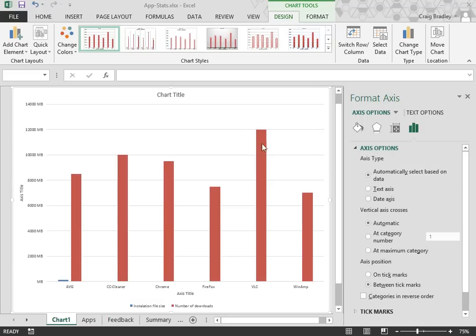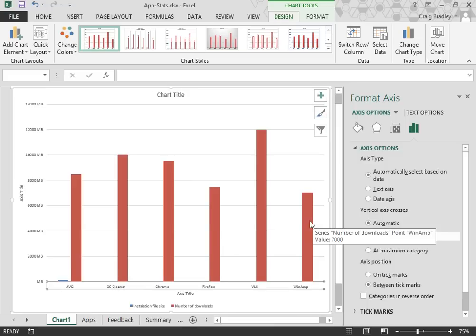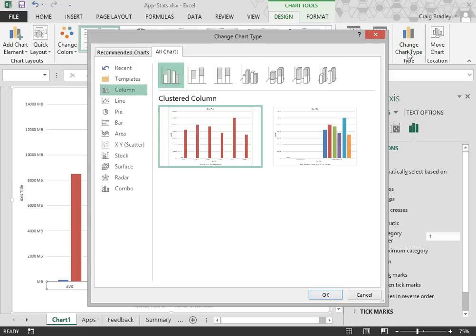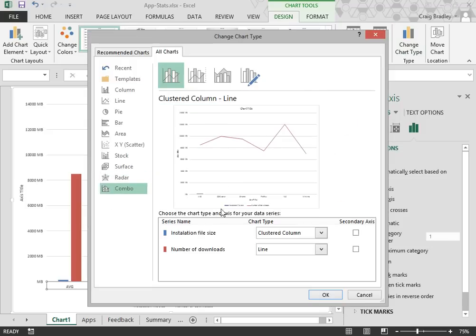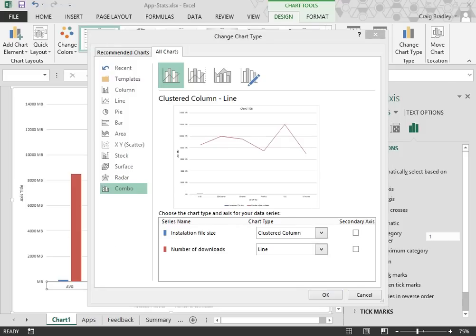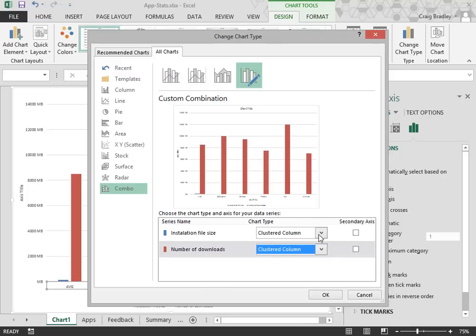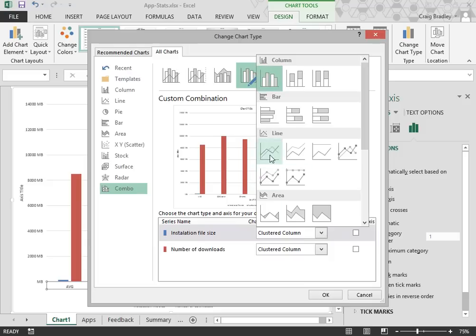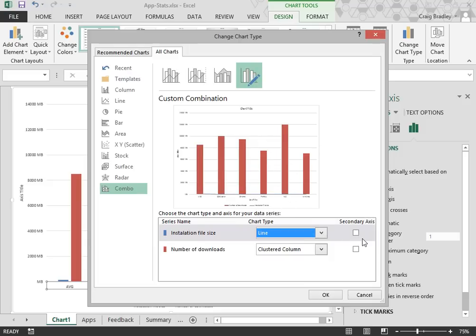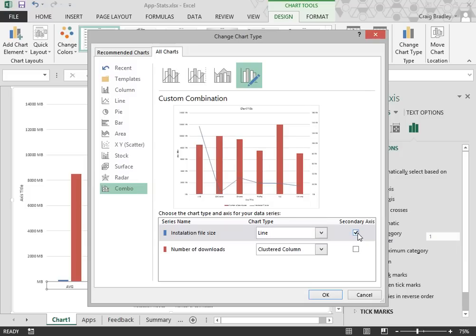Okay, to explain how to do this, what I'm really looking at doing is adding a secondary axis here on the right hand side. In Office 2007 it's slightly different to Office 2013. I've figured out now that what we need to do is change chart type and go down to combo. So now in the combo chart type we can actually create them as 2 different ones, and if we take a look at the data as it looks there, the number of downloads is the column, and the installation file size is a line. So we can make both of them separate. We also want to add a secondary axis, so we want the installation file size on a separate axis.